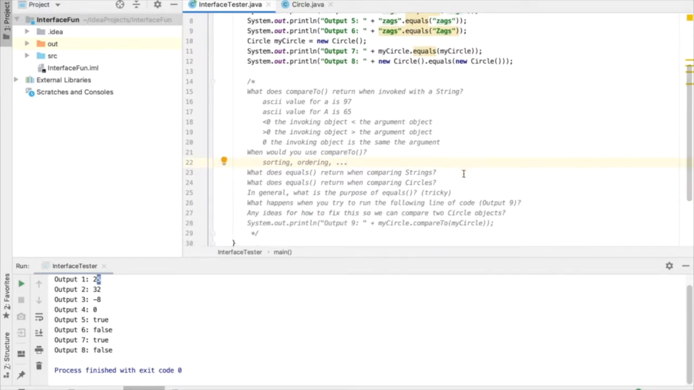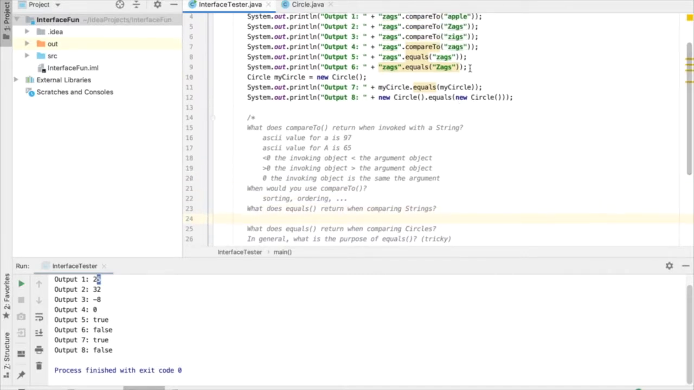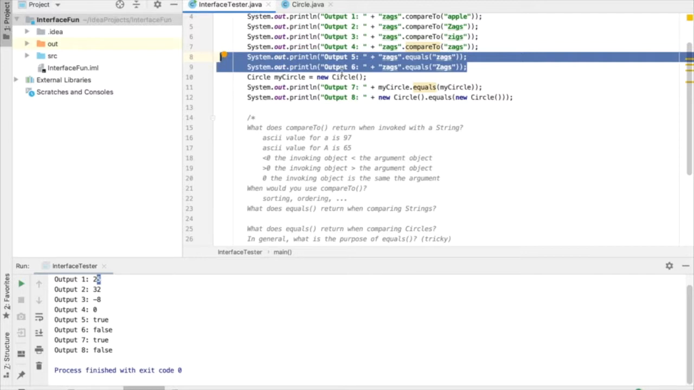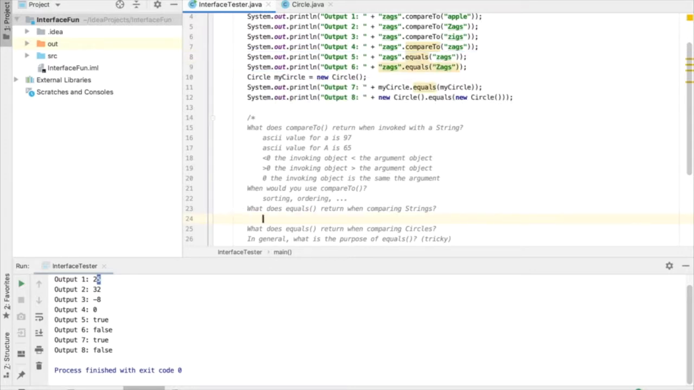All right, next, what does equals return when comparing strings? Okay, so we've got two examples of that here. Output 5 is true, "zags" equals "zags", all lowercase, but output 6 is false, "zags" lowercase does not equal "ZAGS" uppercase. So what this returns is a Boolean, and it's true when both references refer to the same string, false otherwise.